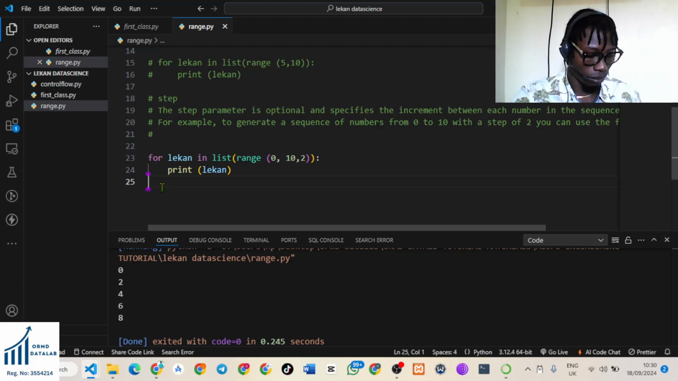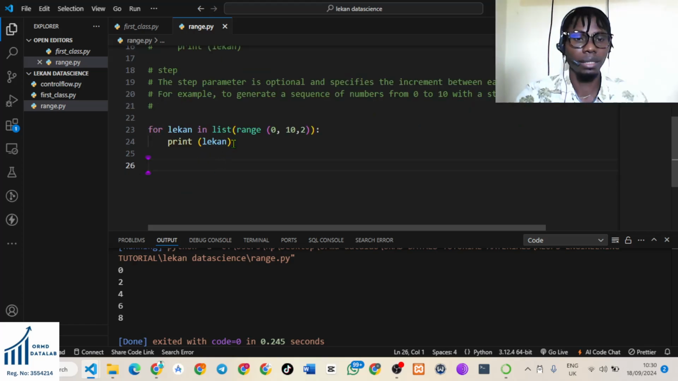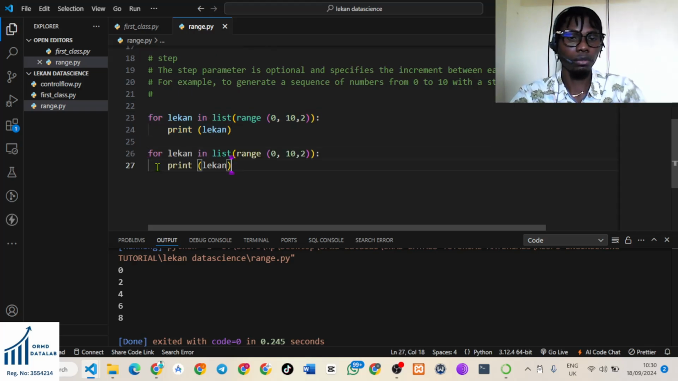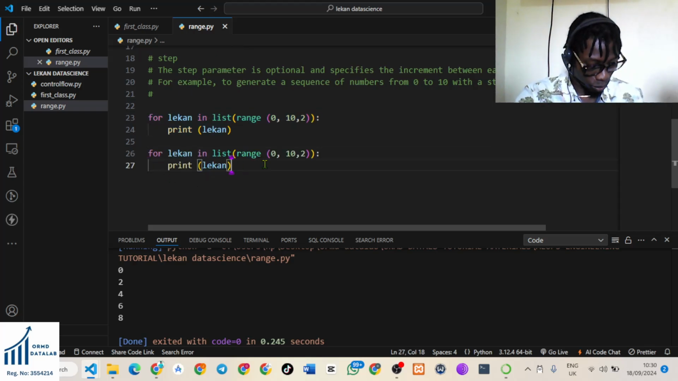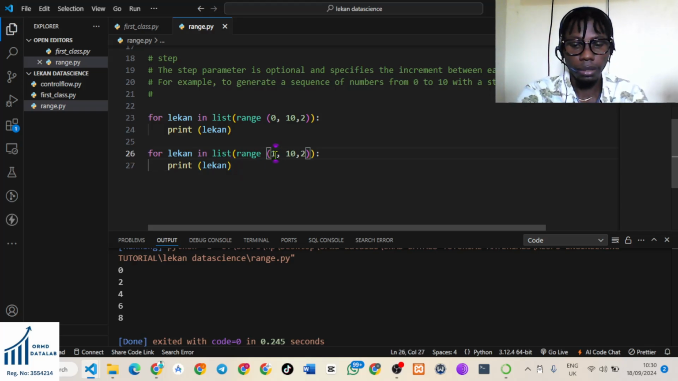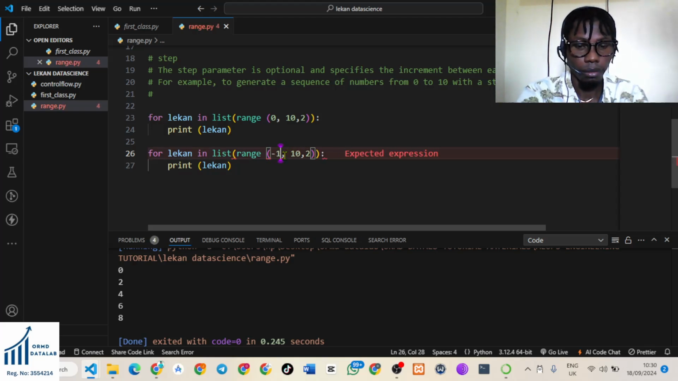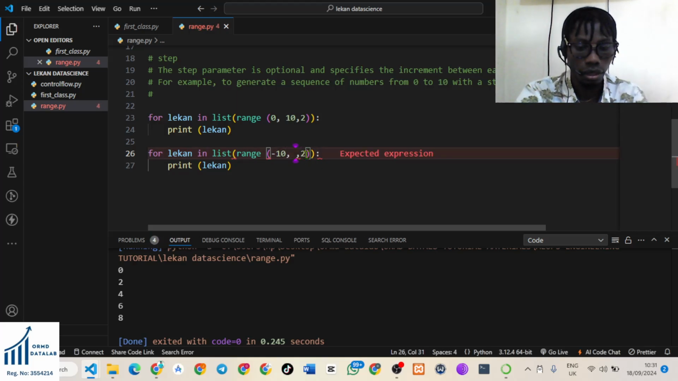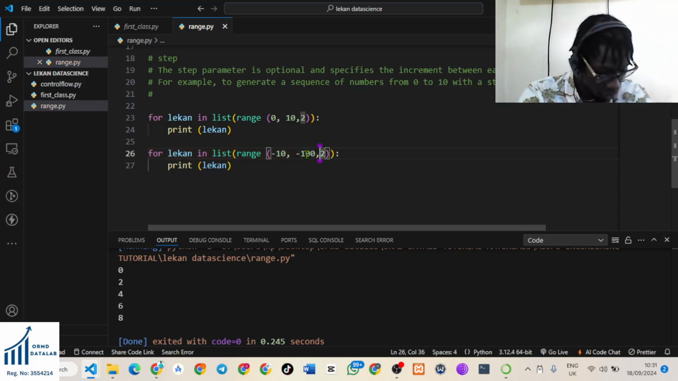And definitely you can also get negative. You can also do negative numbers too. So let's say you want to do a range of -10 to -100. Then it should go at a step of 30.